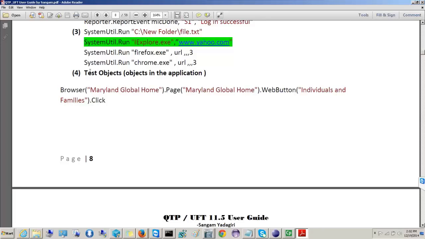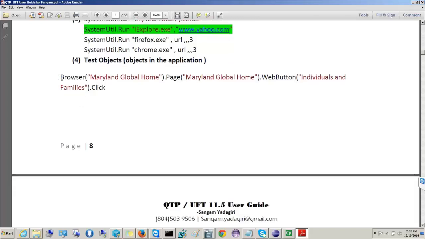So these are all called test objects. Here is how it goes. When you record something on an application, it comes from the topmost test object. It is a browser. Browser is the topmost, and its name or title or whatever, and page is its child. So this object is the child of this object.